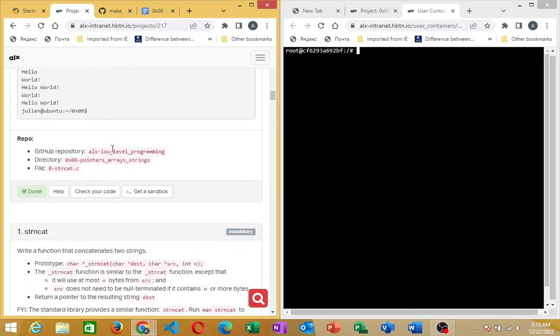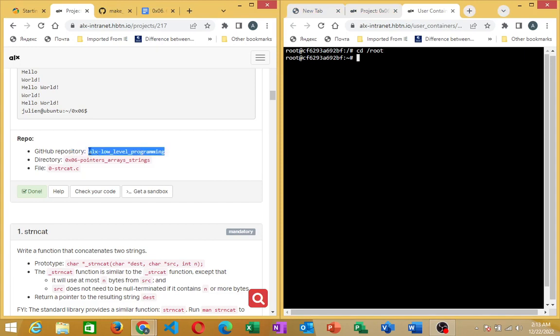So if you are here, you get a web term. Then you first ensure that you are in the root directory by cding to root. We are now sure we are in the root directory. Then you go into the GitHub repository, ls low level programming. So I'll just copy it, Ctrl C, come here, type cd, Ctrl V, and press enter. So we are now in the ls low level programming GitHub repository.